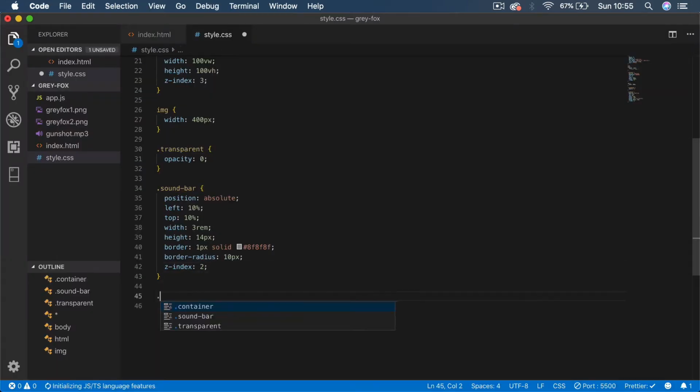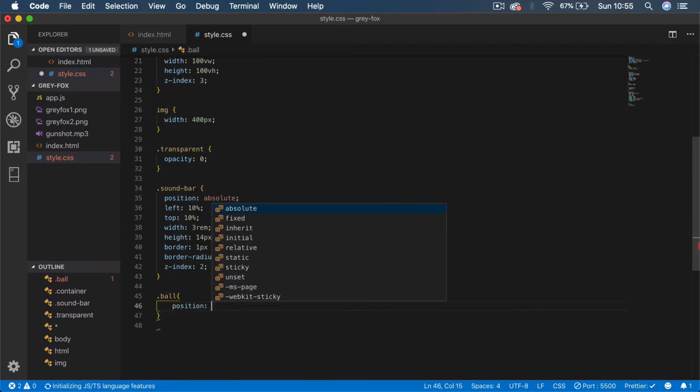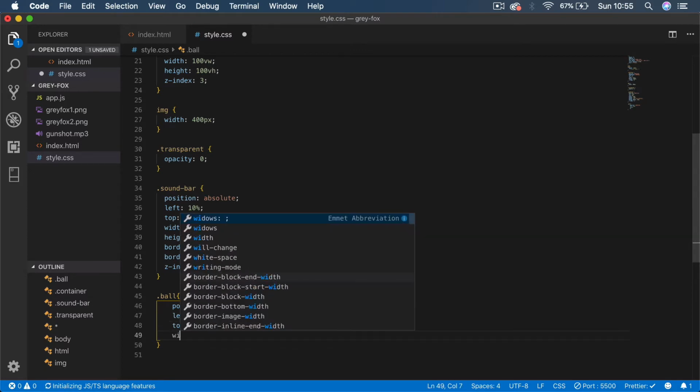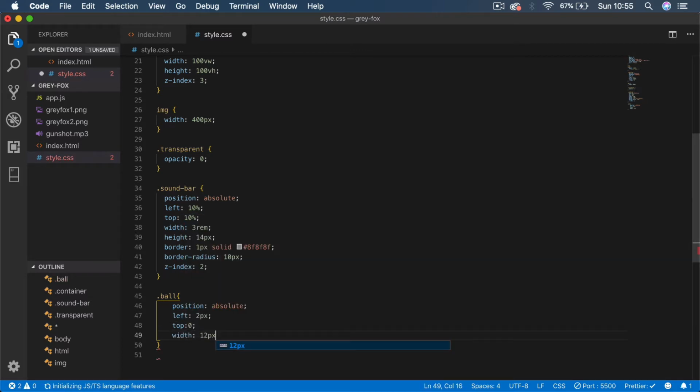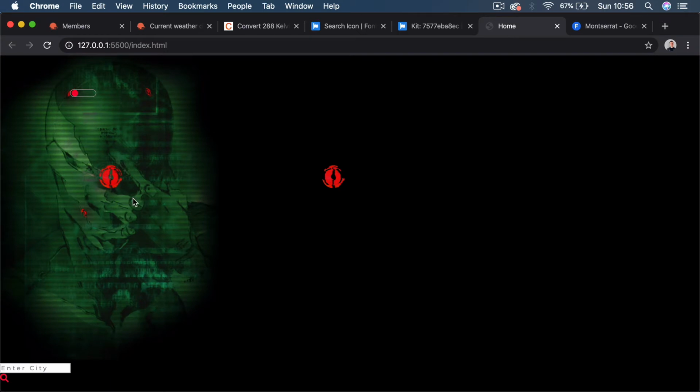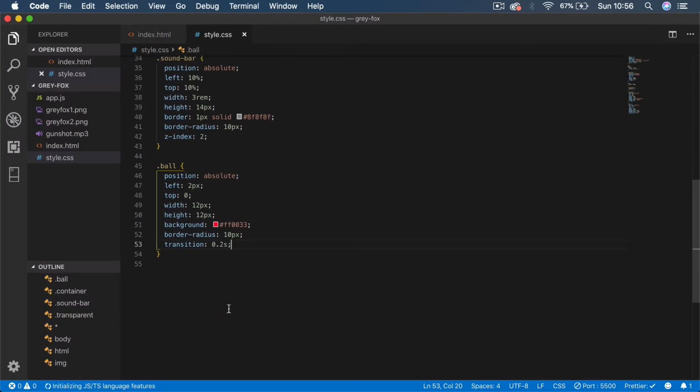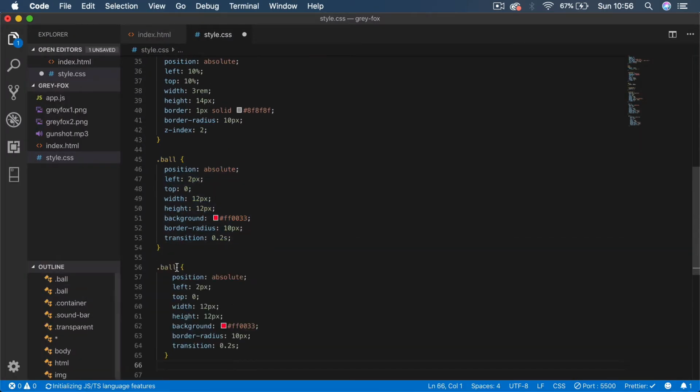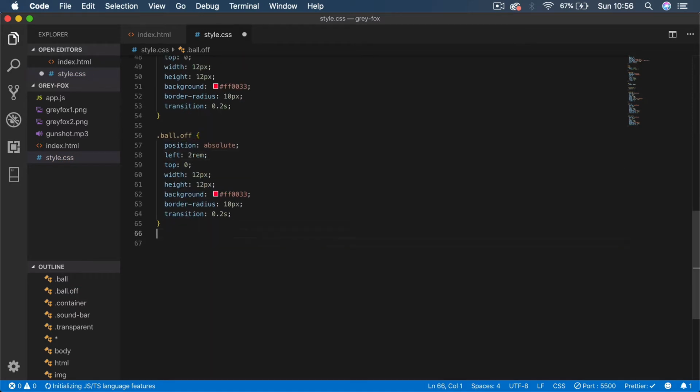Okay, then kind of underneath this, we're going to do the ball. So we're going to have this position absolute again, left 2 pixels, top 0, and we're going to have a width of, give this 12 pixels, height of 12 pixels, and then background of this orange color again, and then a border radius of the same 10 pixels. And then we want to transition 0.2 seconds. So we're going to use that for animation. Okay, so we're going to copy this ball, and then we're going to apply the off class, and that's just going to move the ball over to the right. So we'll do left of 2 rem. Okay, so that's all we changed there.